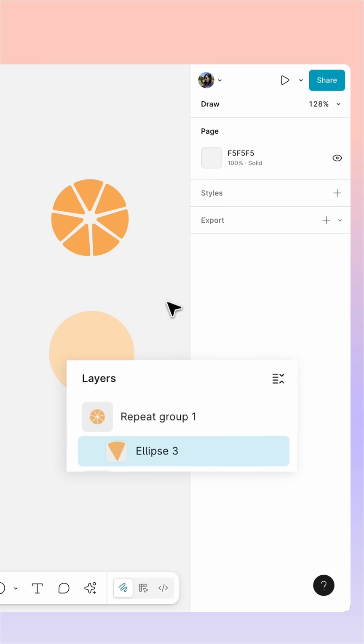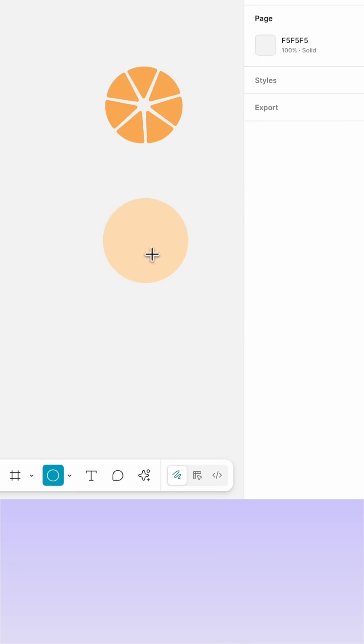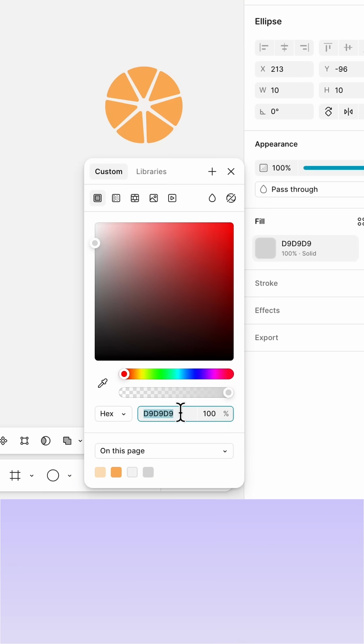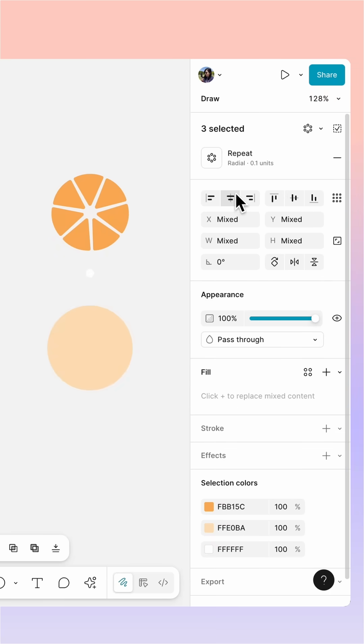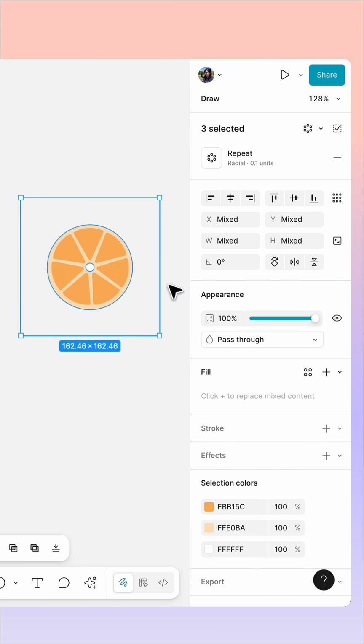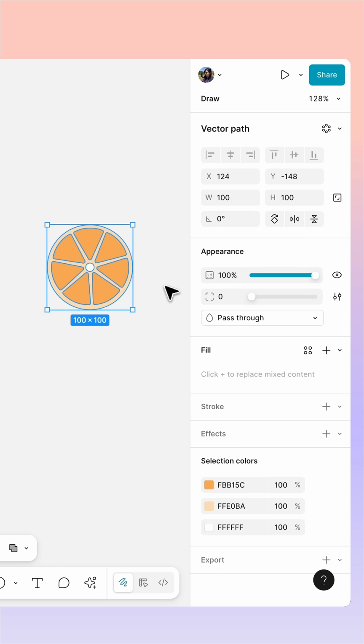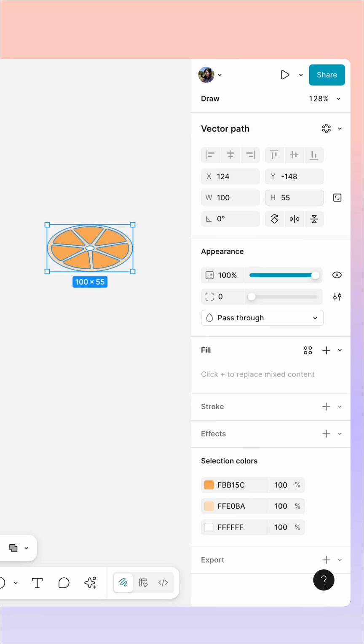Because the ellipse is inside a transform group, any changes you make to the original layer apply to the whole group. Next, create a 10 by 10 ellipse and change its fill to white. Select all three layers, align their horizontal and vertical centers, then flatten the selection to merge the layers into one. Change the flattened layer's height to 55 to help create the sliced effect.